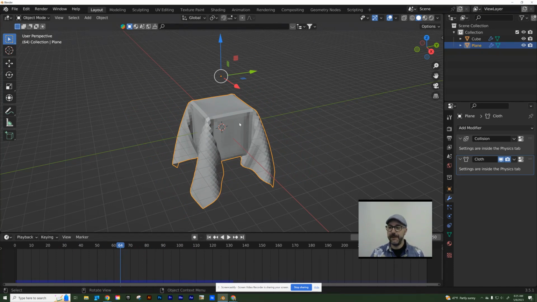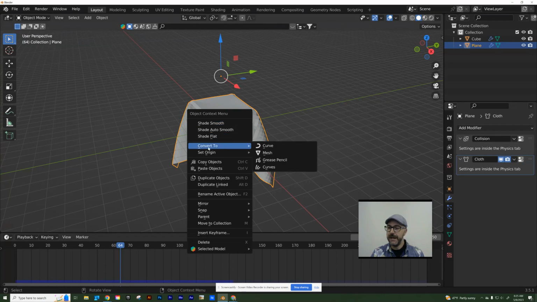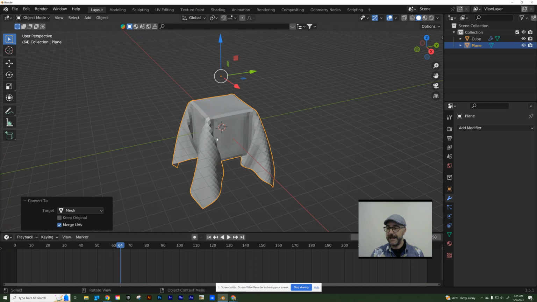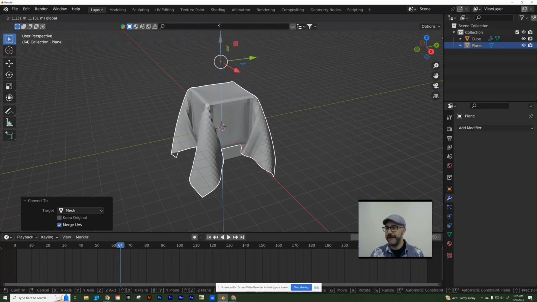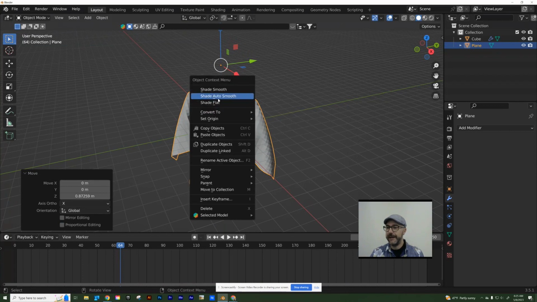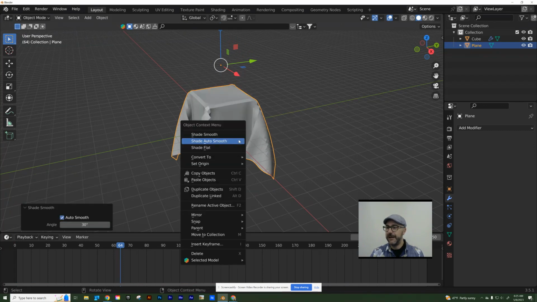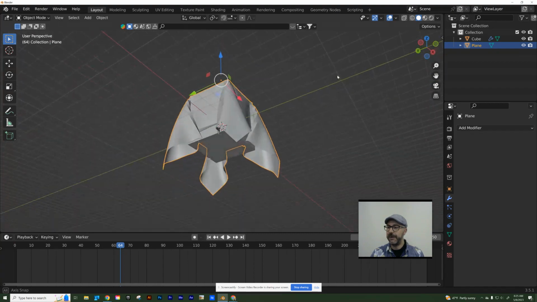So last step, I'm going to right click this and I'm going to convert it to a mesh. It's no longer going to be animated. It is now a physical object frozen in time in that fold. And then I can right click it and shade it auto smooth. And now I've got some really cool fabric in Blender.